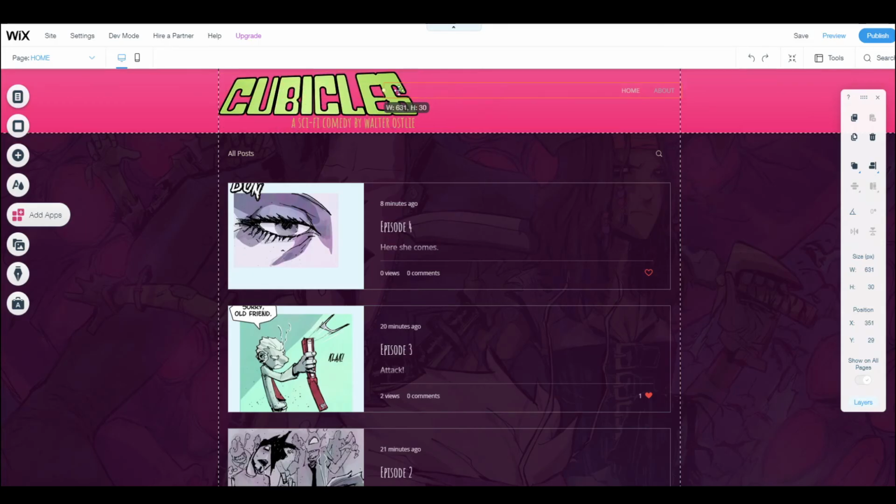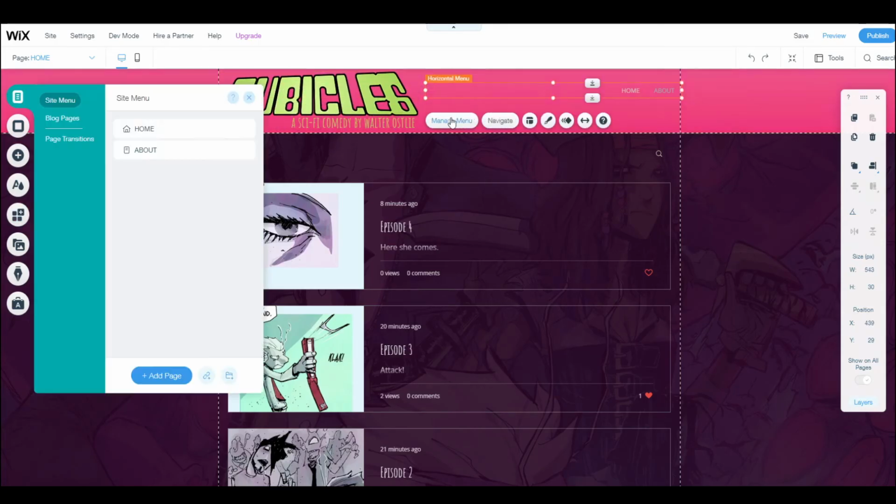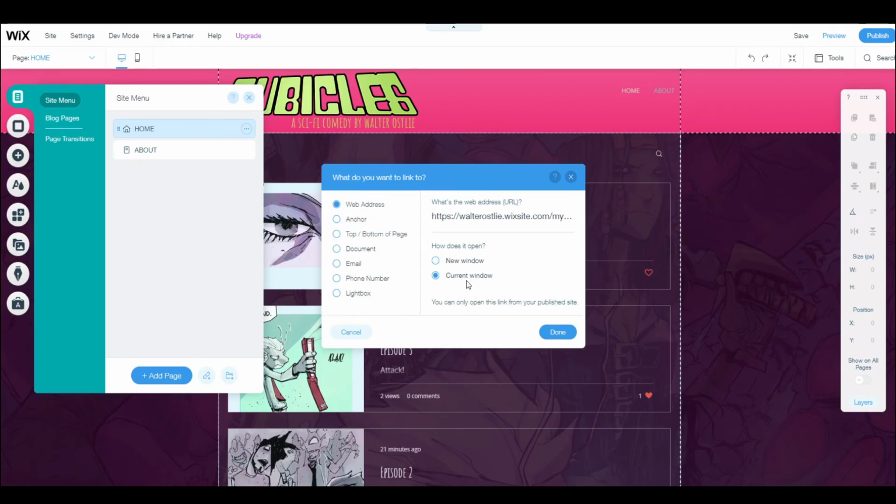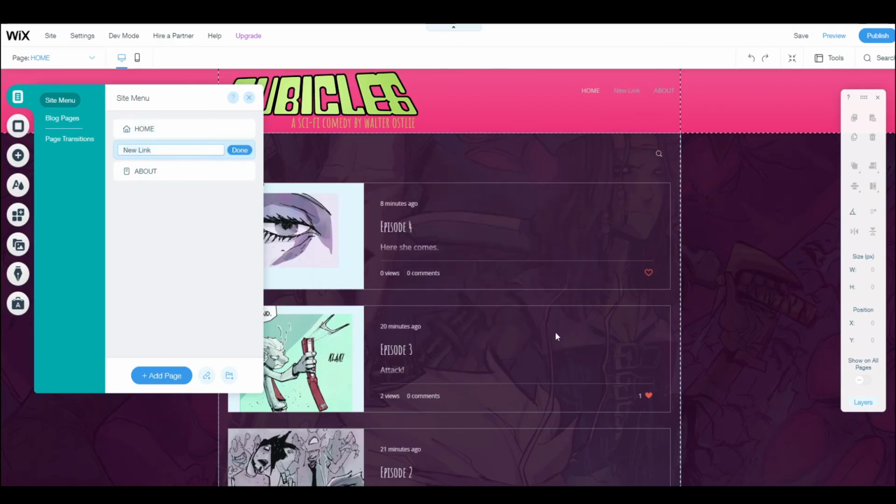Now go back to your website editor, click on the menu and click Manage Menu and then Add Link. Web address, paste the episode 1 URL and then click Current Window and done. Click the 3 ellipses and rename it to Read First Episode and move it to the top of the menu list. Let's change the font color of the menu while we're at it, since the header color I picked makes it kind of hard to read.